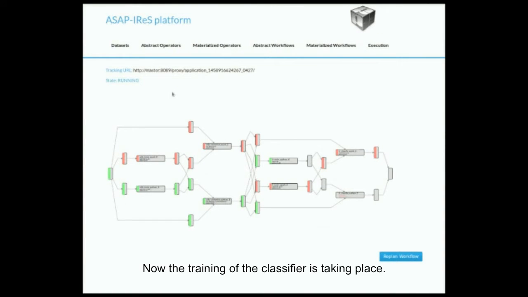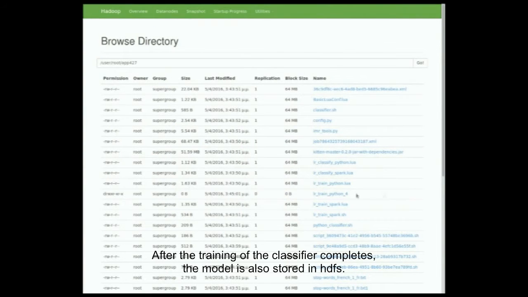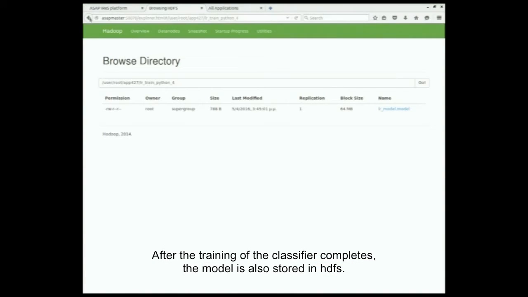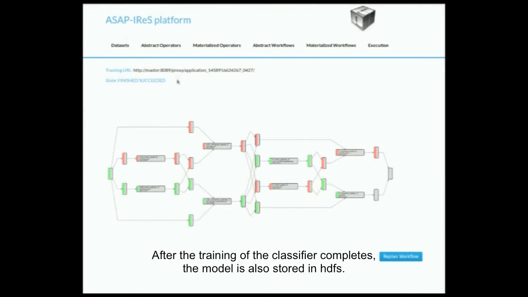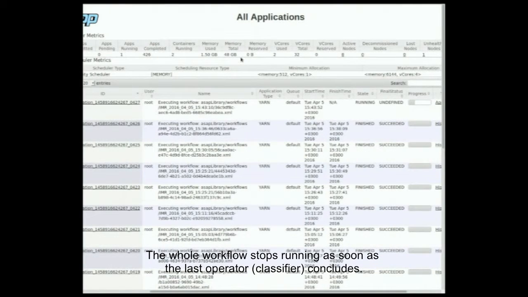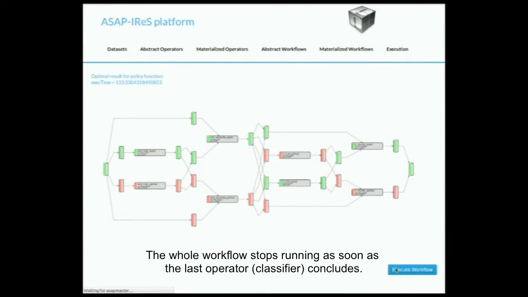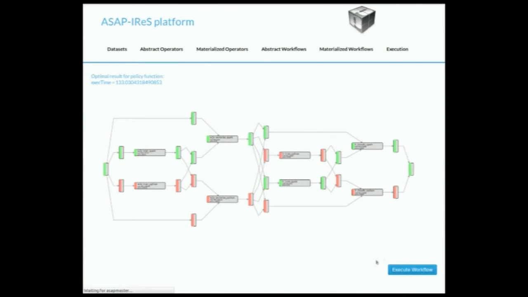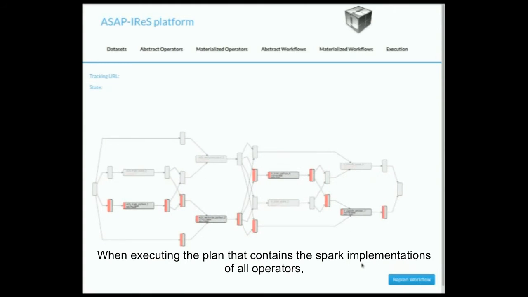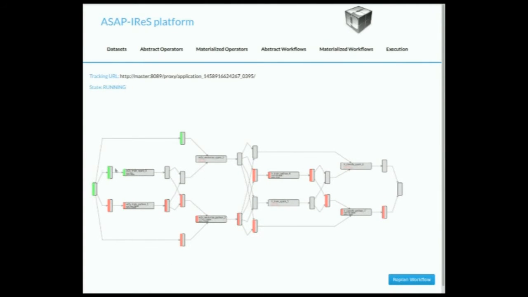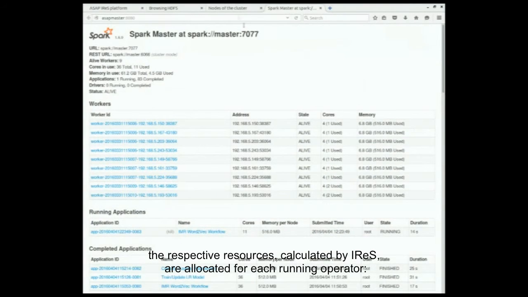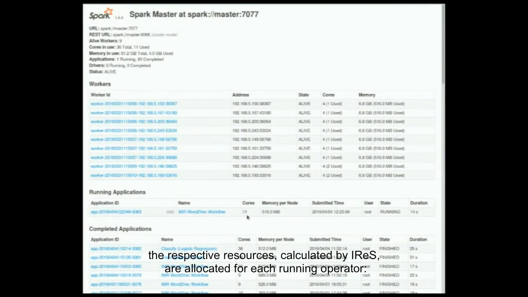Now the training of the classifier is taking place. After the training of the classifier completes, the model is also stored in HDFS. The whole workflow stops running as soon as the last operator, classifier, concludes. When executing the plan that contains the Spark implementations of all operators, the respective resources calculated by IReS are allocated for each running operator.